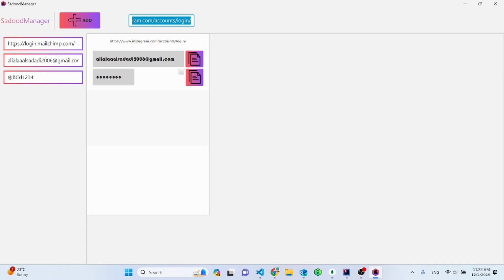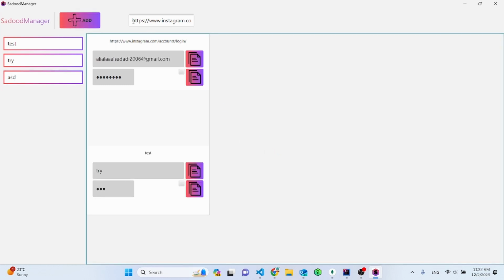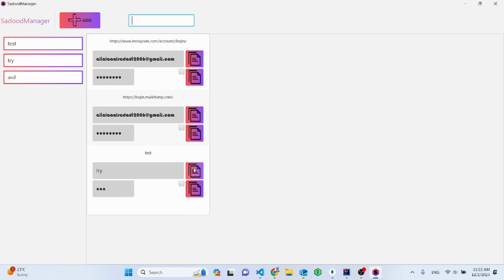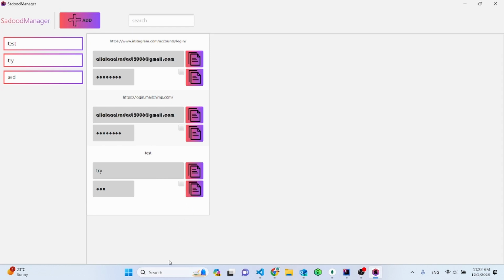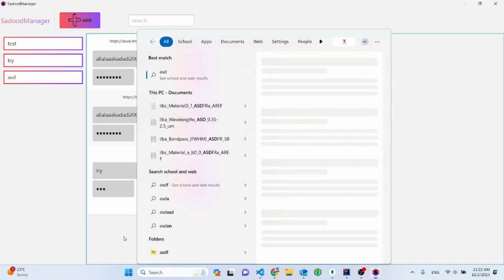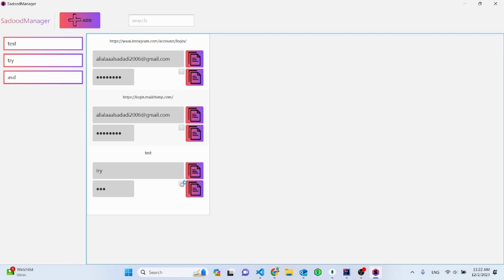So let's add, we already added MailChimp. Now for testing purposes, I'm going to show you the clipboard functionality. You can see here it added a field. I copy this to clipboard. You can see it was copied. I copy this to clipboard, the password. You can see it's copied, and I can show you the password.